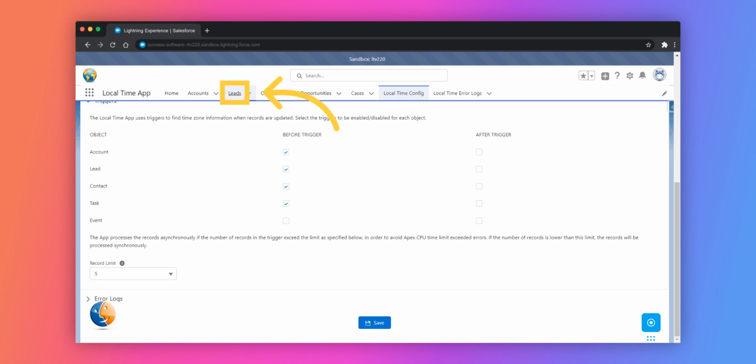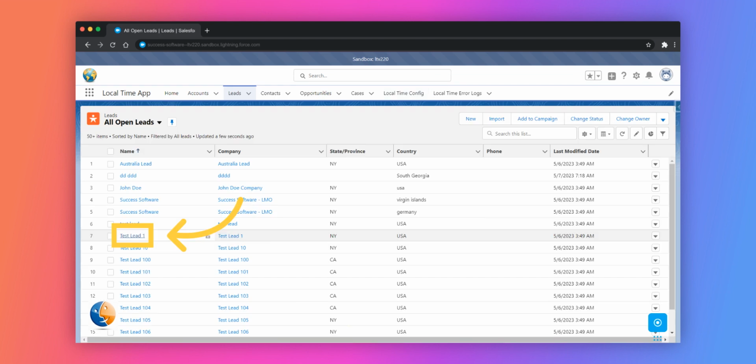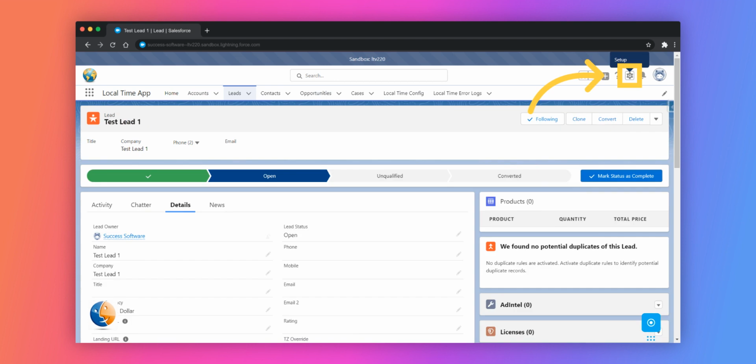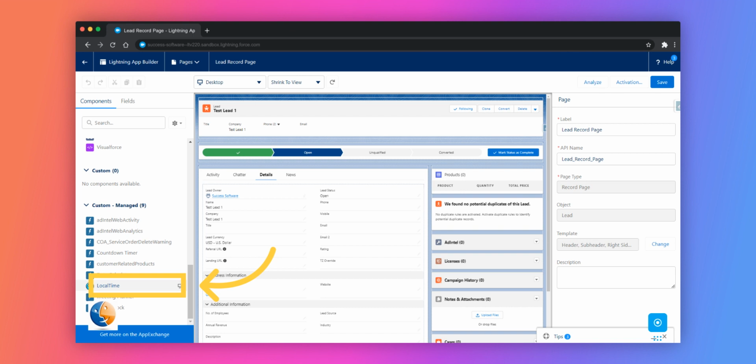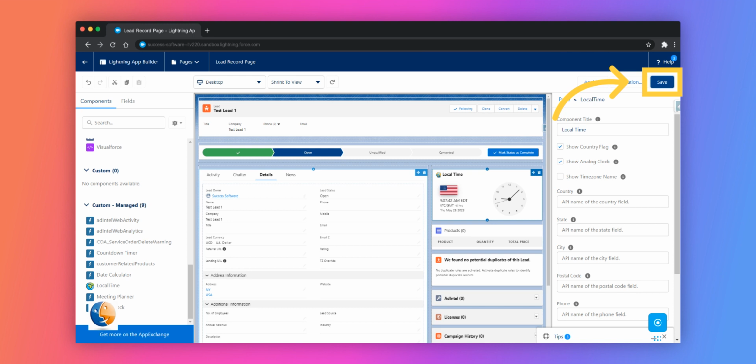Next, we will demonstrate how you can add the Local Time component to the Leads Lightning Record page. You can repeat the same procedure for accounts, contacts, and for custom objects. Select a sample lead record. Click the Setup icon. Click the Edit Page option. From the Components navigation pane on the left, select the Local Time component. Drag and drop this component in a suitable location on the page layout. Click the Save button to update the changes you made to the page layout.